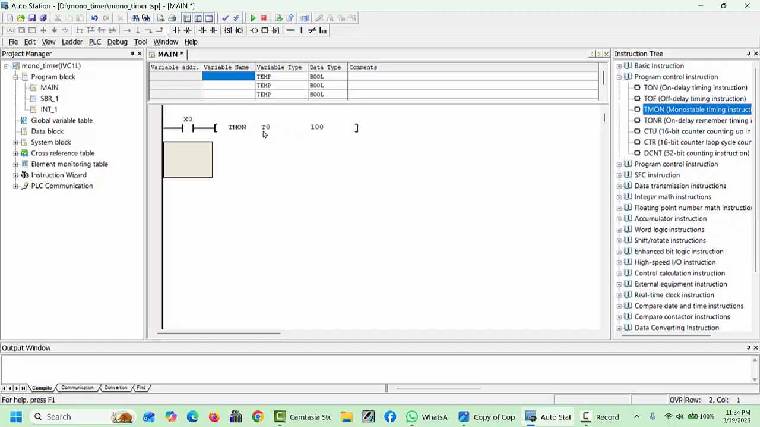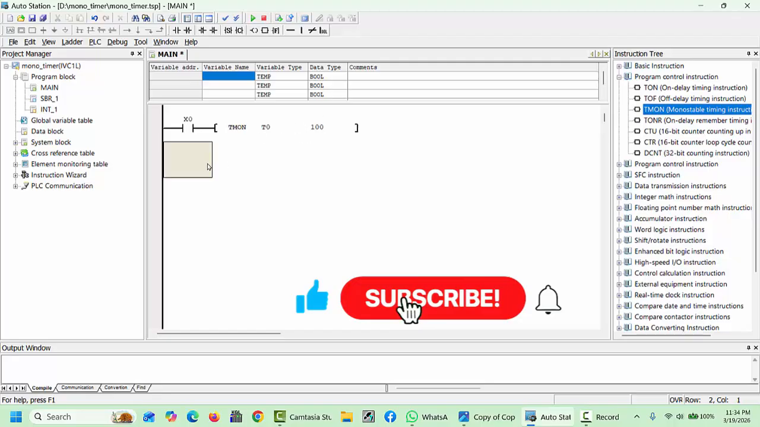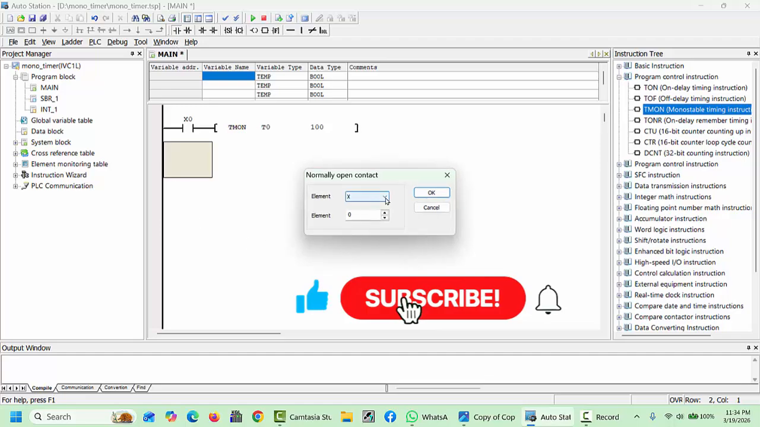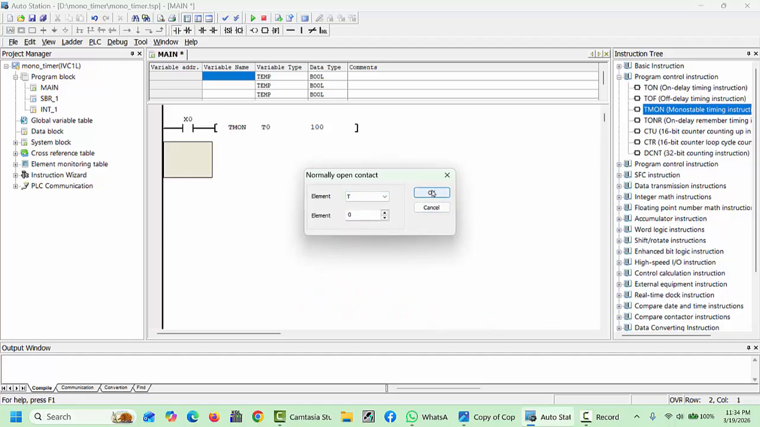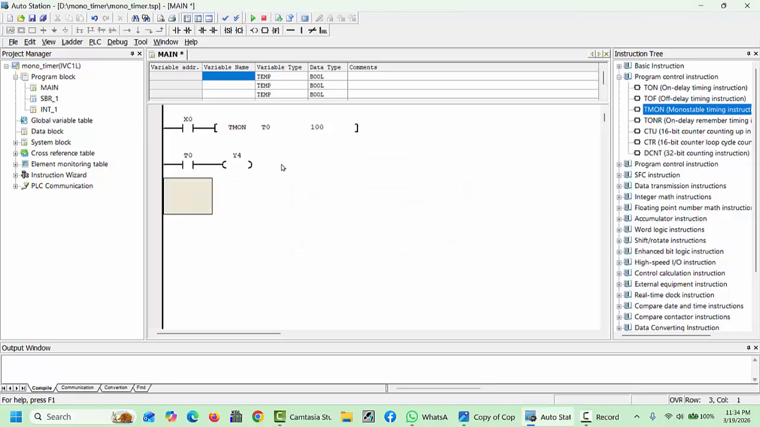As you give the signal at X0, this command will start your output immediately. As you give the signal, it will start immediately, and as your time is completed, 10 seconds, your output will be off. So here we will take the open contact of our timer T0 and click OK, and next we will choose the output, for example, it's your choice, Y0.